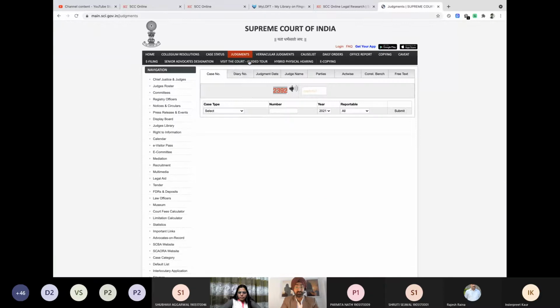Okay, so if I click on judgments, it says you can look for a case by the case number, diary number, judgment date, judge name, parties, act-wise, constitutional bench-wise, or free text, that is a word search. So depending on whatever suits you, you can choose that. Let me take this one, judgment date.